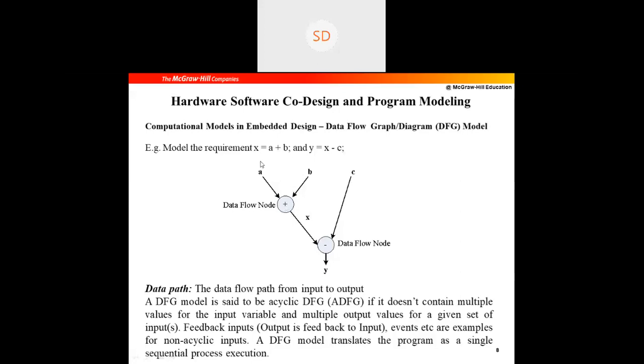It will be given to the process, and after the addition is complete, the output will be generated. It is again a data flow, which is nothing but x. The next process is subtraction. You can observe here that x minus c is the data for that subtraction process, and the output of that is y.